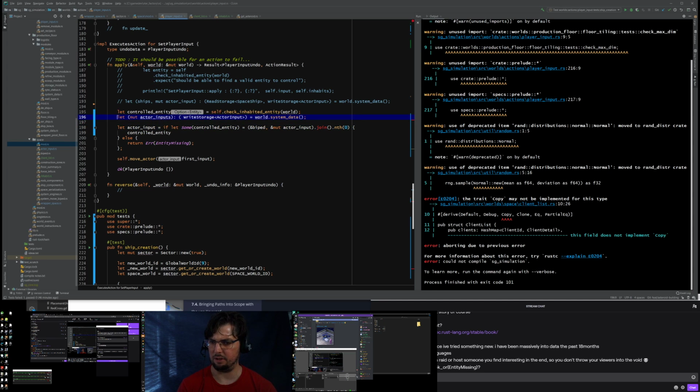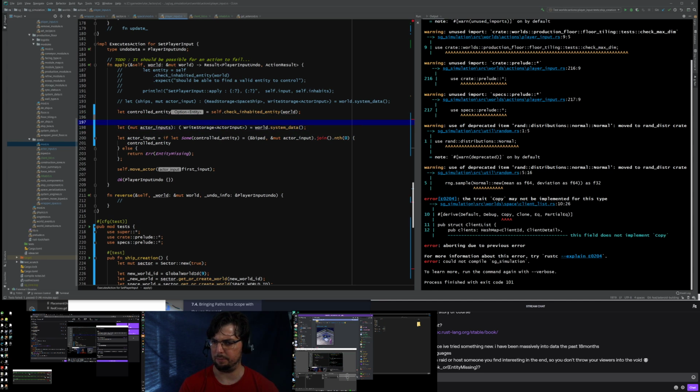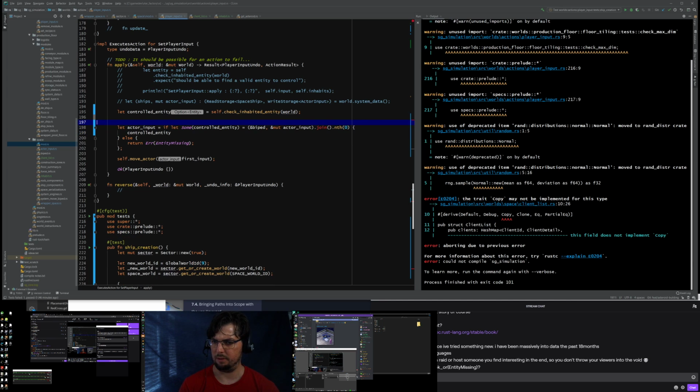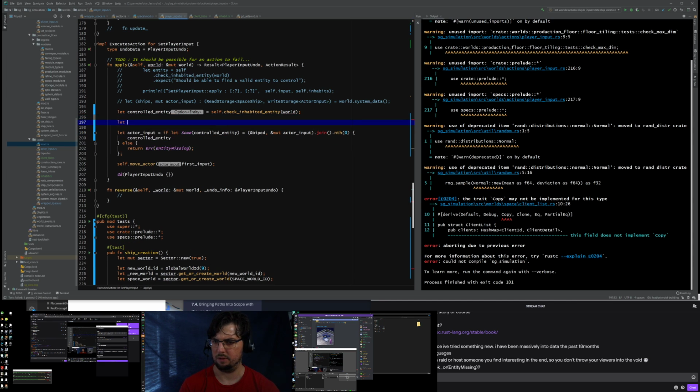In fact, we don't even need to go through this rigmarole. We can do a basic version of the same thing. So we can say let input equal controlled entity, and then, which is like one of the functions in an option class, if you got an entity, you can say world.get mut and specify entity, and it will return optionally.